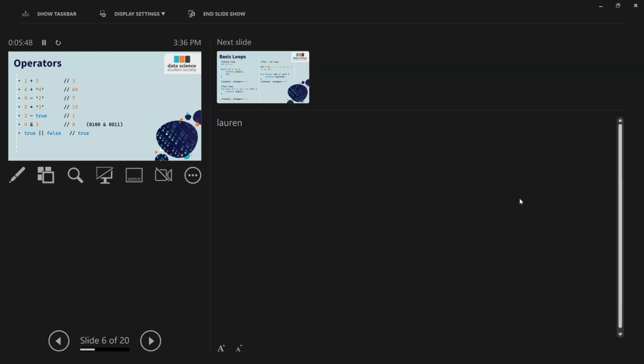And one more operator, there's the AND operator. I'm not sure if anyone's familiar with bitwise operations, but 4 and 3 basically does an AND operation on these two numbers, which results in 0. And then there's the logical OR. I know these are not all the operators, but just kind of giving you an overview of most used ones. True or false, of course, evaluates to true.